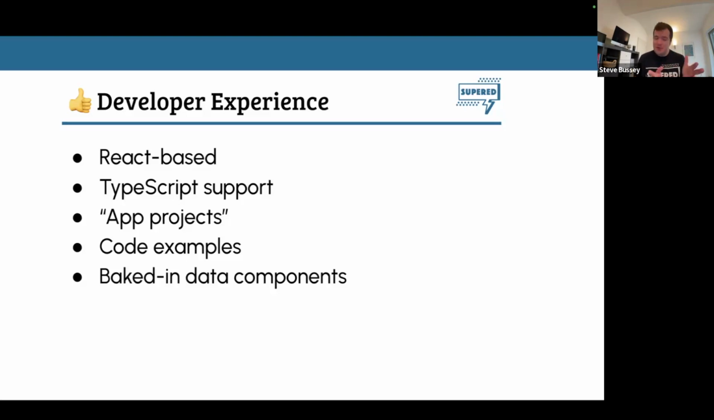These also have TypeScript support. Again, if you're not a developer, you've probably heard of JavaScript, which is basically how all code that runs in your internet browser works. And TypeScript basically gives you some benefits over JavaScript that make it easier to work with code. So for developers, this is generally a good thing.